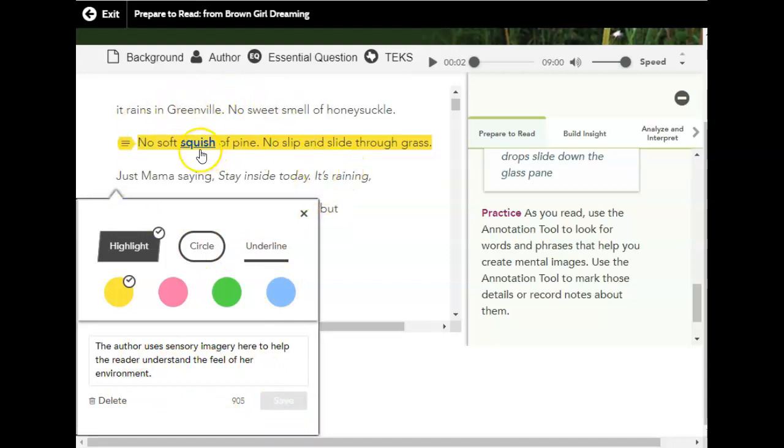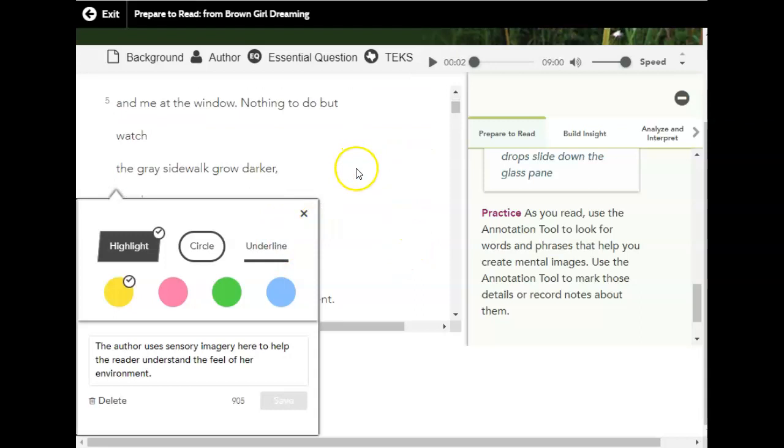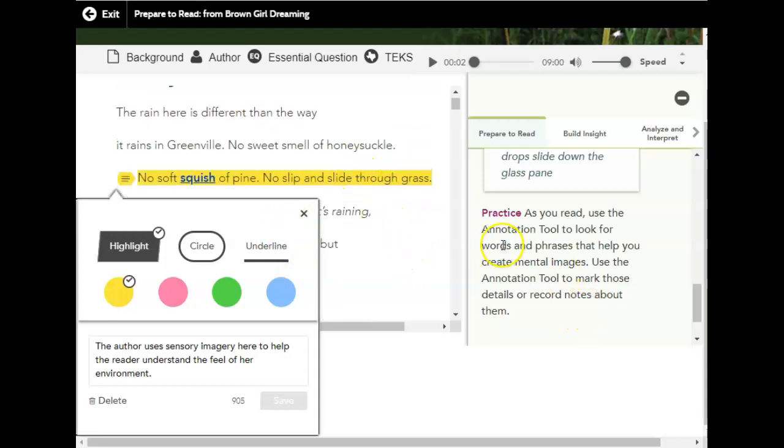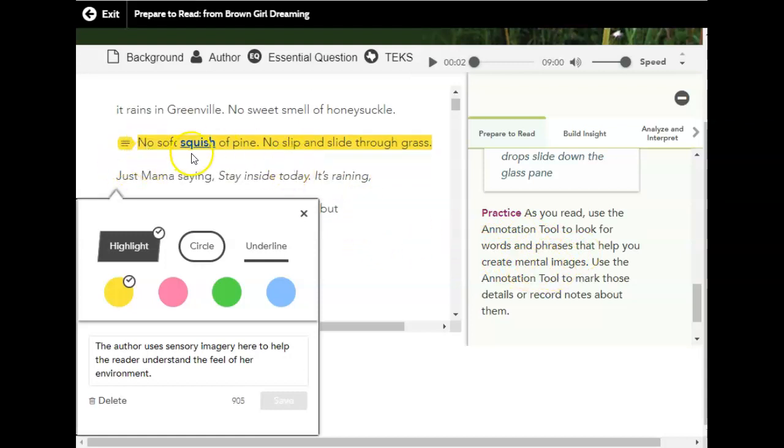so that your teacher can see it, and so that when we start having discussions and you have to answer questions, you can always go right back to your annotations. So I want you to go through this and continue to use the annotation tool to look for words and phrases that help you create those mental images, like I did with this one. And that is your assignment for the day. And when you do that, you are done. Let me know if you have any questions, and have a great day.